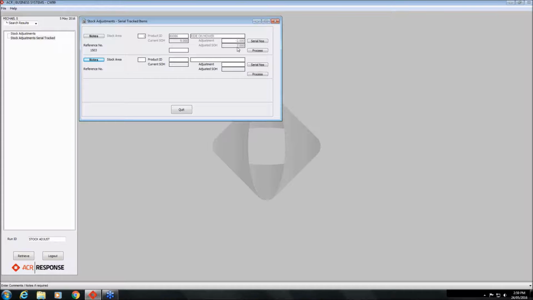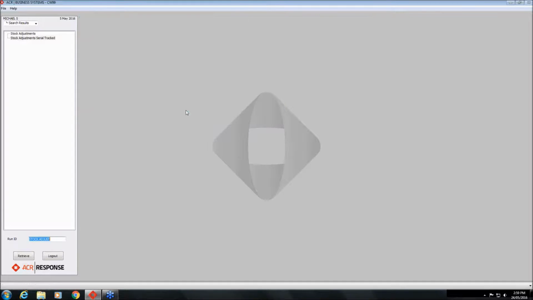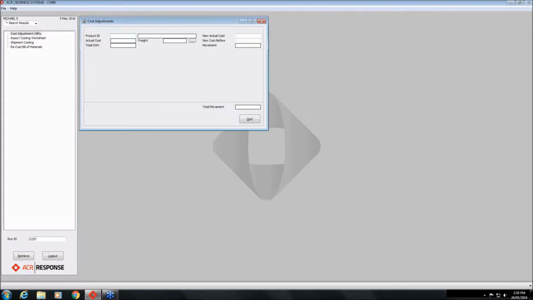Okay. Now that we've had a look at how to do stock adjustments, the next thing we're going to have a look at is cost adjustments. Sort of seems like the next logical step. If you've done stock adjustments, what about cost adjustments? As you can see, the cost adjustment screen looks fairly similar.